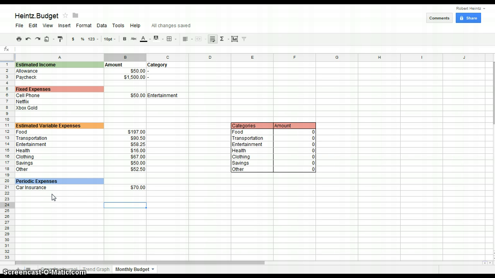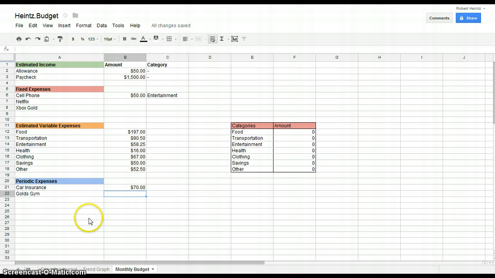Other periodic expenses could be memberships that are every 3 months or every 6 months as well. So maybe you have a membership to Gold's Gym or something. Maybe that's $60 every 3 months, and so every month would be $20. Okay, so again, calculate it out as if it's for 1 month. Now, next thing you need to do is categorize all of these expenses. This will be pretty easy for your variable expenses. Just copy that over there.